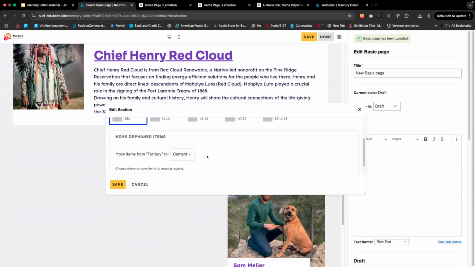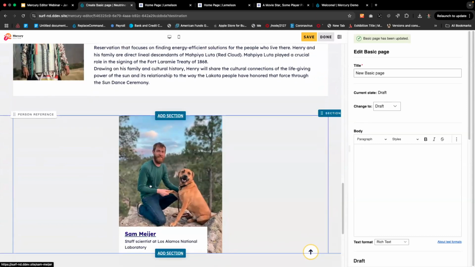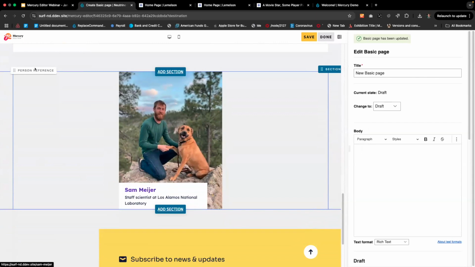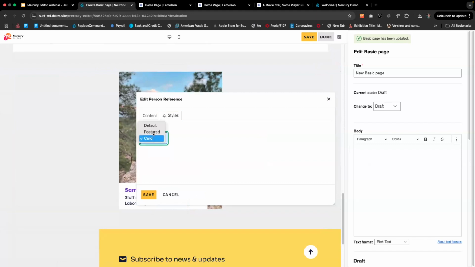It asks me what I want to do with the item that's in that third column, which will no longer exist. And since I'm moving to 1 column, there's only a single column I can choose from, which is content, so that's fine. Hit save, and it does exactly what you'd expect. Goes down to 1 column, leaves Sam in that first column or that content column. Again, I'm going to edit Sam. We'll change this to default, hit save.